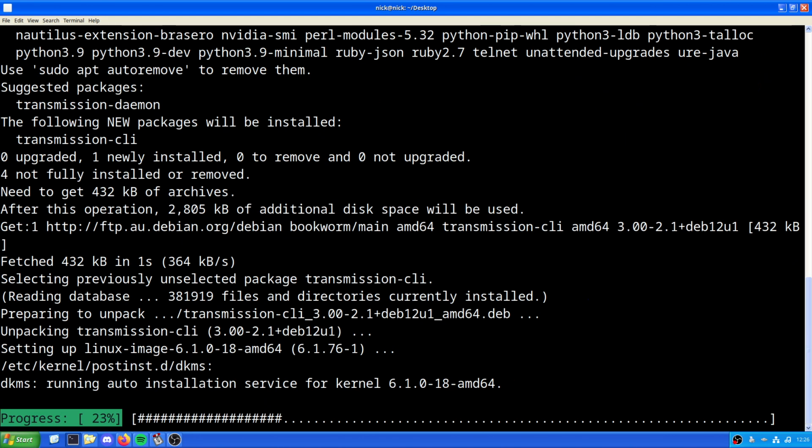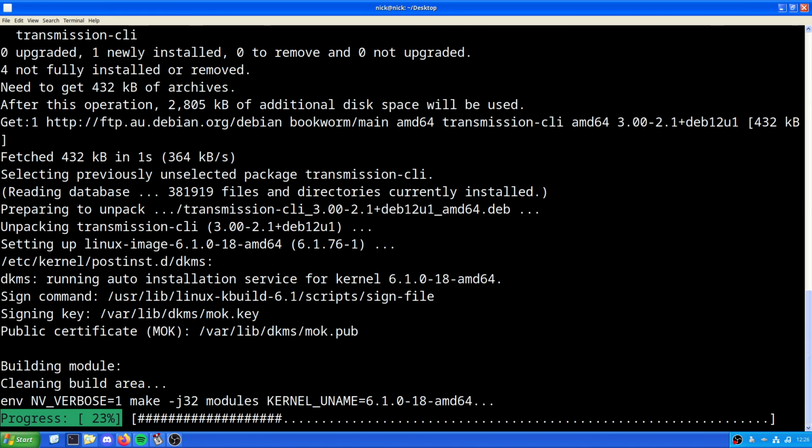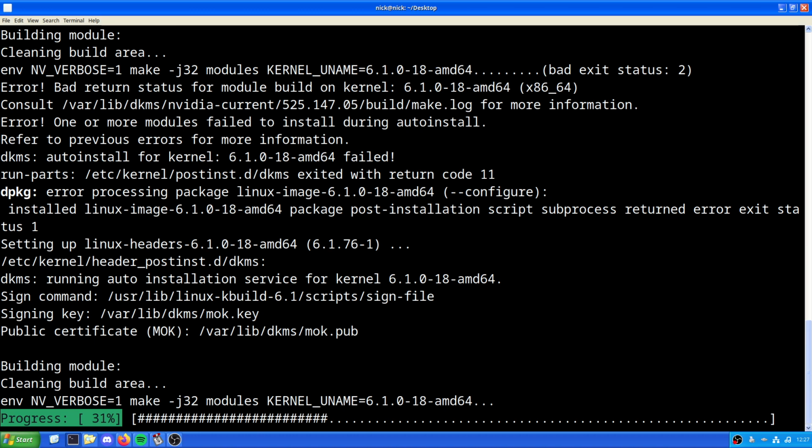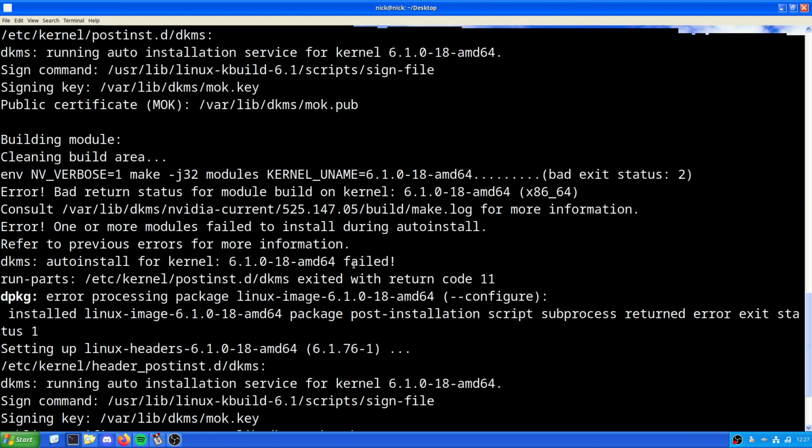We also then need to install transmission-daemon. Now, because we already have Transmission installed, the daemon should already be installed. Don't worry about this here. It does this every single time because I have yet to fix this. It's just something with my system, kernel header stuff. I need to fix that at some point.